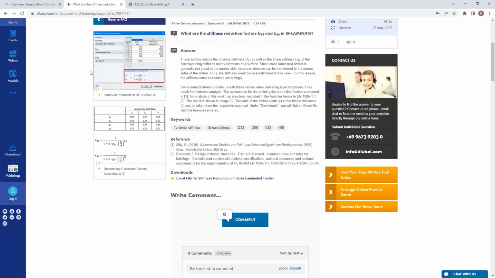In the webinar, I don't want to go into many detailed analyses or explanations because we just have no time for that, and it's just some points I have to consider and define there. But just for your information, for example, we will reduce the reduction factors K33 and K88. Here it's for the old add-on RF-LAMINATE, but we will do it also in the Multi-layer Surfaces add-on today.